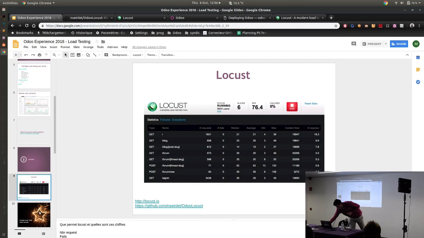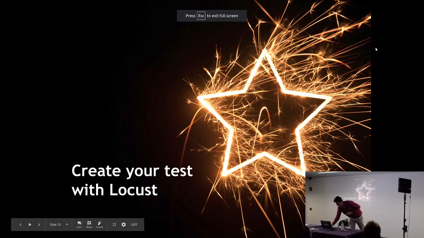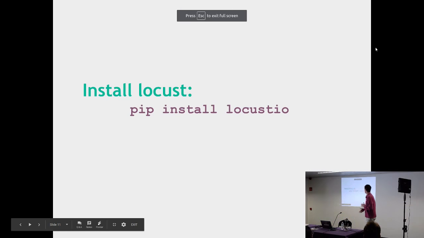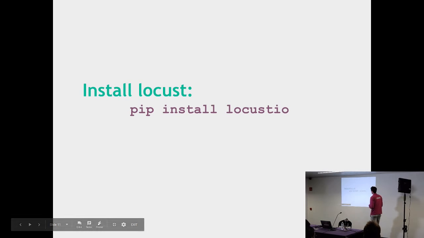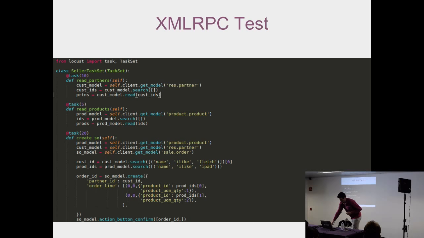So I will show you how to create some tests with Locust. The first thing we install, as I say, is Locust. It's just a pip install locust. Then you have to create your XMLRPC tests.